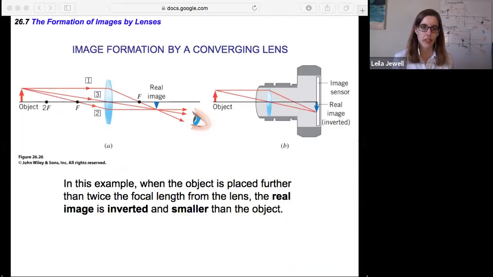First, we're going to take a look at image formation by a converging lens. And depending on where you put the object, you'll get a different image with a converging lens. So here's an example where the object is placed more than twice the focal length from the lens. So we have the focal length of the lens, twice the focal length, which would be like our center of curvature. It's twice as far away.